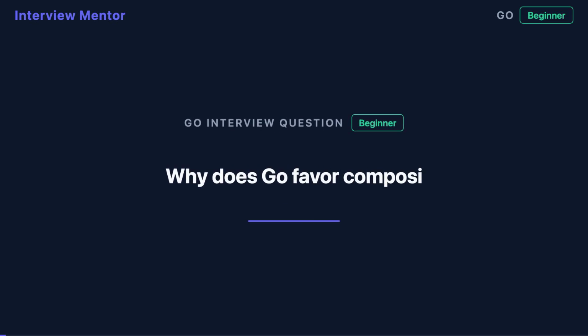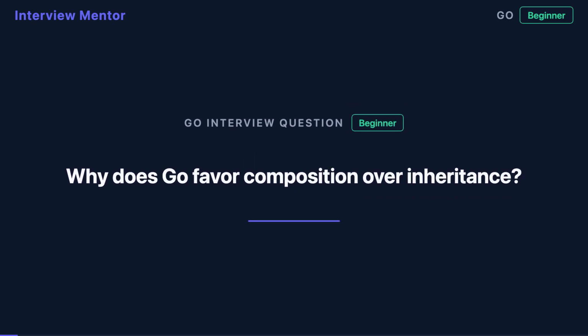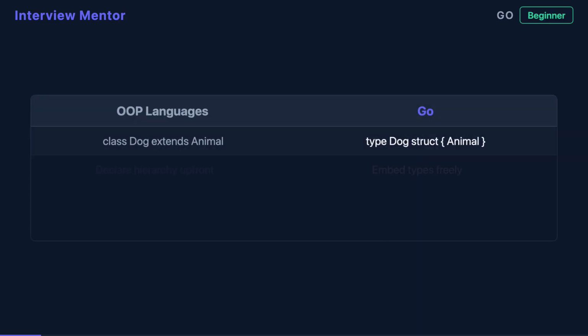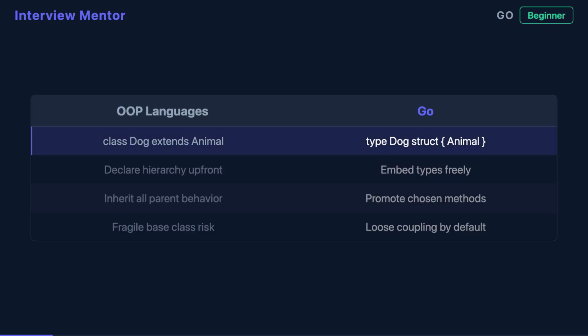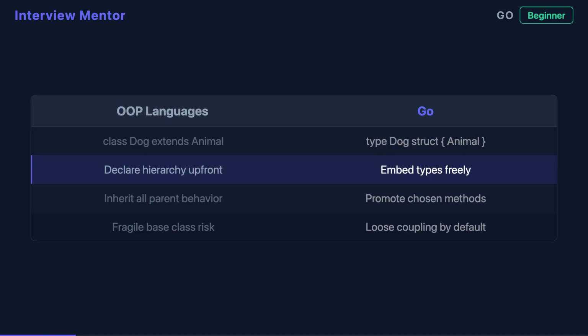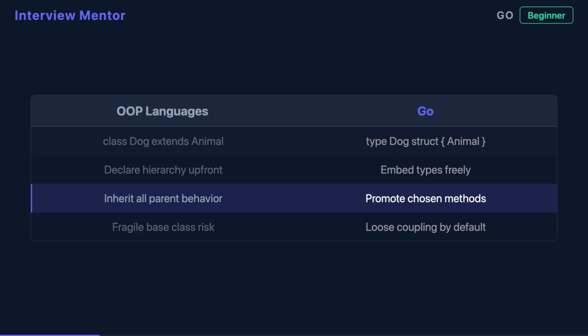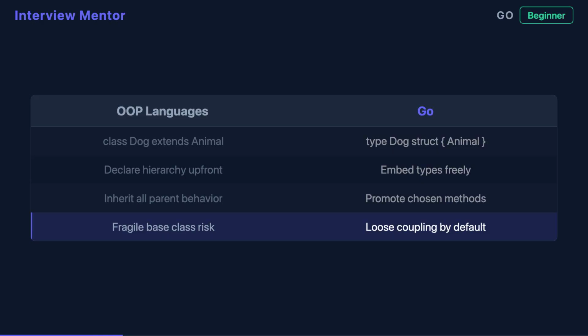Most object-oriented languages require you to plan a type hierarchy from day one. Go rejects that entirely. In Go, there are no classes and no type inheritance. You cannot say one type extends another. Instead, Go uses struct embedding. You place one struct inside another, and its fields and methods are promoted directly to the outer type. This is composition, not derivation. Your type tree stays flat.